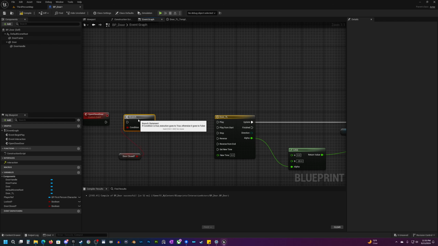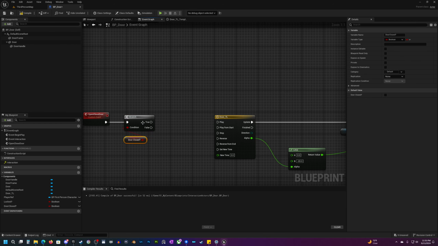And so we'll go into the branch. If the door is closed, then we want to open it, as in play from start here. If the door is not closed, then we want to reverse.